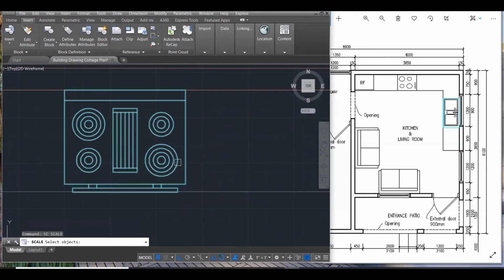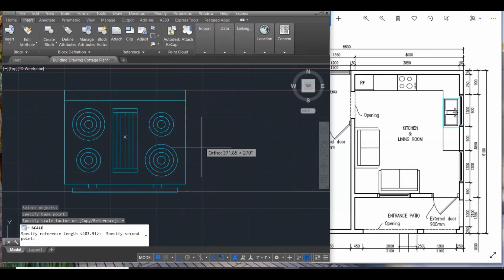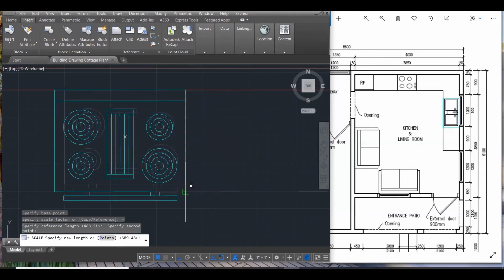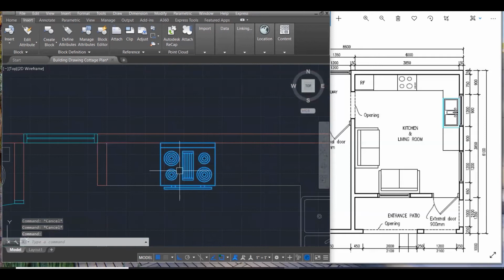Okay, SC to scale. Select object, enter. Base point, R to reference, enter. Set this distance of the other and then pull to there. Great. That's in place.